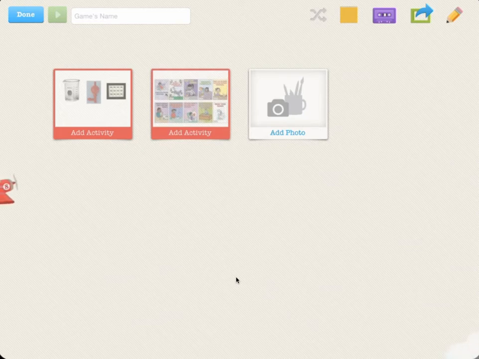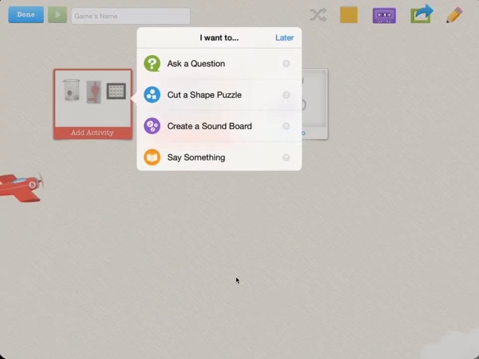Now it's time to create an activity, so I'm going to tap on it. This thing pops up. Ask a question allows you to put your finger and make a little circle, a little selection around each figure, and then ask a question about it. Cut a shape puzzle would allow you to cut an area out of each piece and then have the students move that into the right place.